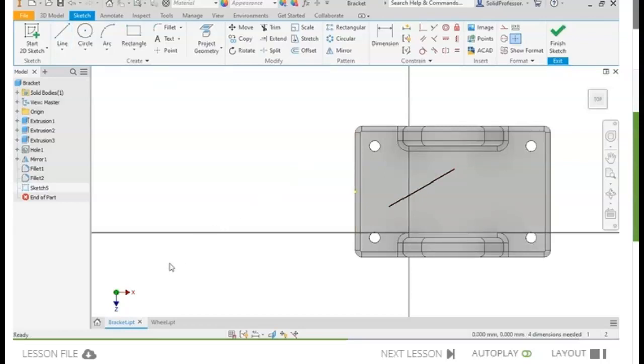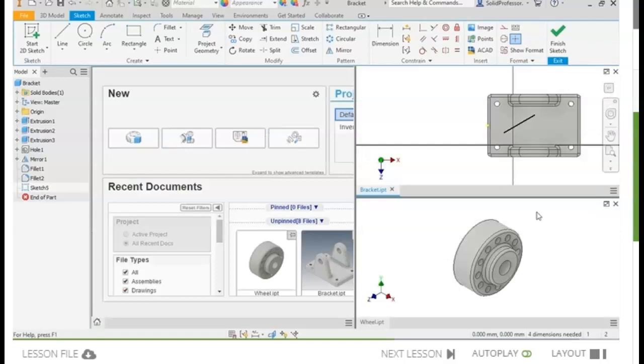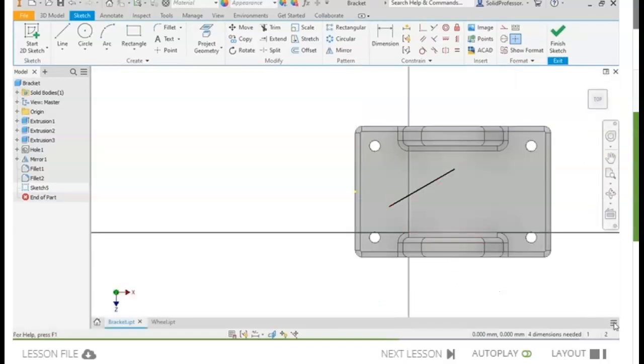Finally, take a look at the status bar on the bottom of the screen. If you're ever unsure about what input Inventor needs from you for the function you're working with, it will show up here. If you have multiple Inventor files open, you can toggle between them using these tabs. You can also split the window to see them at the same time, or cascade the windows by clicking the menu button in the bottom right and selecting how you would like to tile the windows.